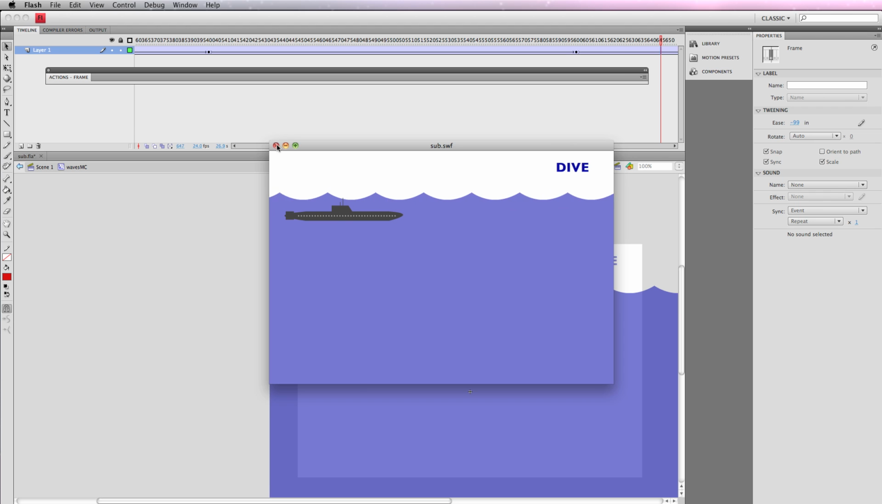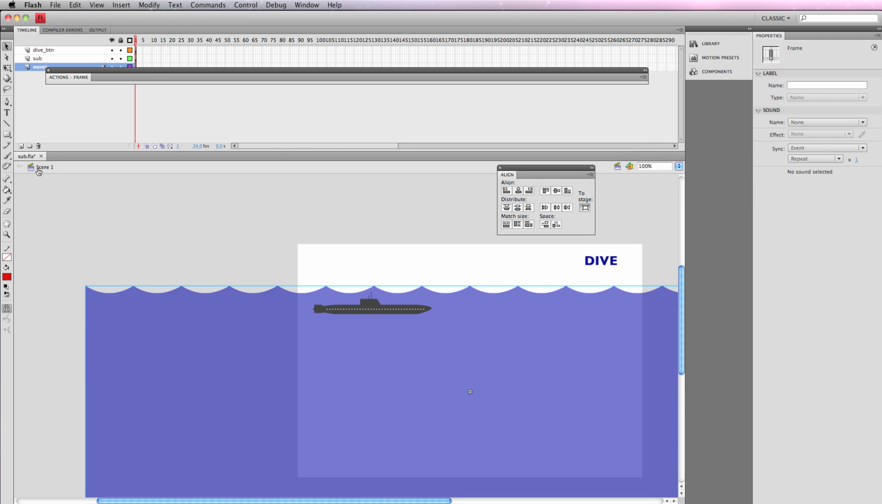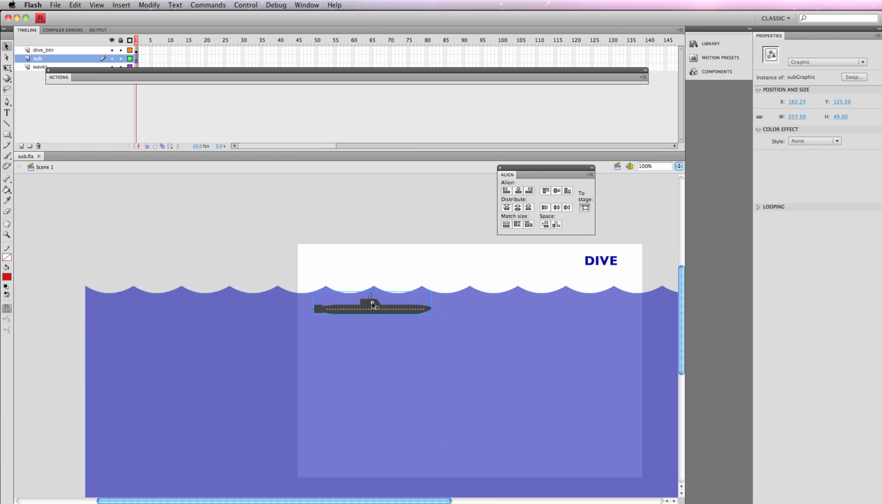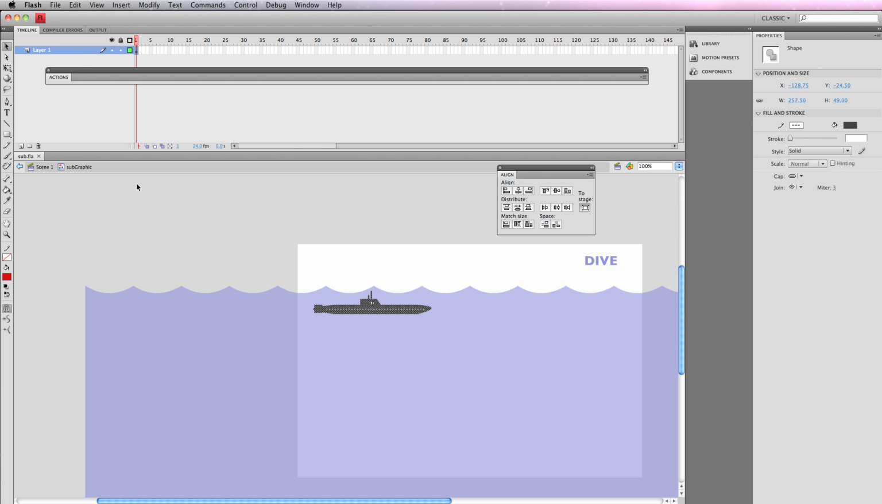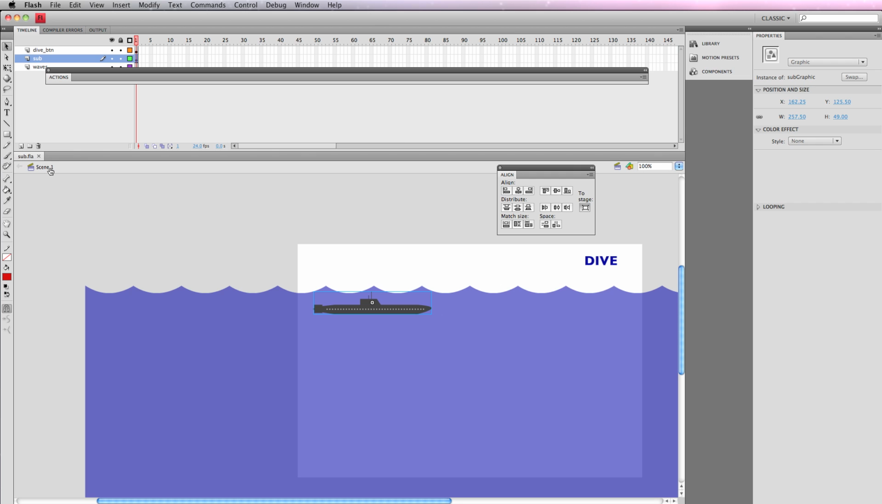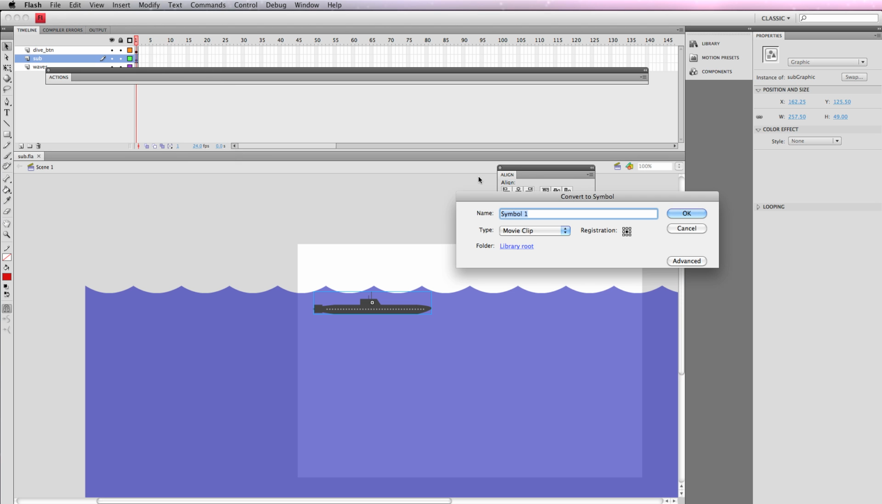Let's do something similar to the submarine. We'll go back to the main timeline. I'm going to save my movie. Let me set my frames to normal again so I can see the numbers on the timeline a little bit more easily. And the same thing, if I try to go in here, I just have a shape. I don't want to put my movie clip inside my graphic. It's a common mistake, but the movie clip is a container for the graphic. The movie clip handles the animation. So I'm going to say convert to symbol, F8. This is going to be my sub movie clip.